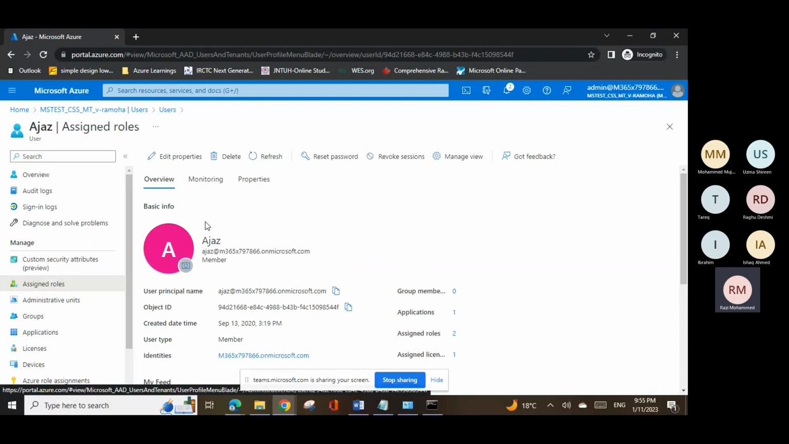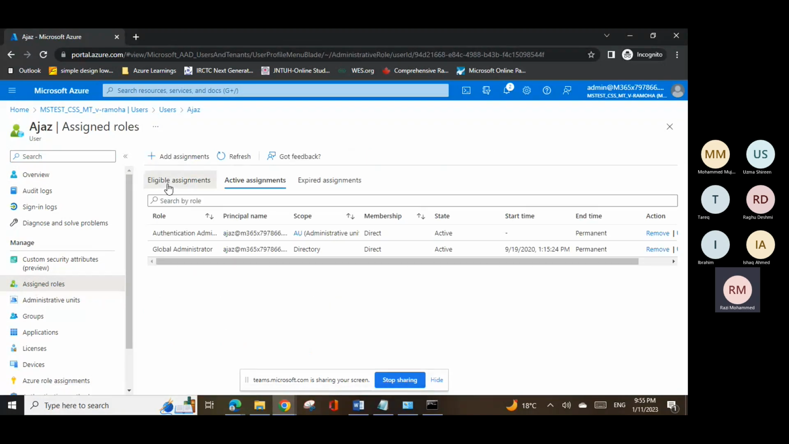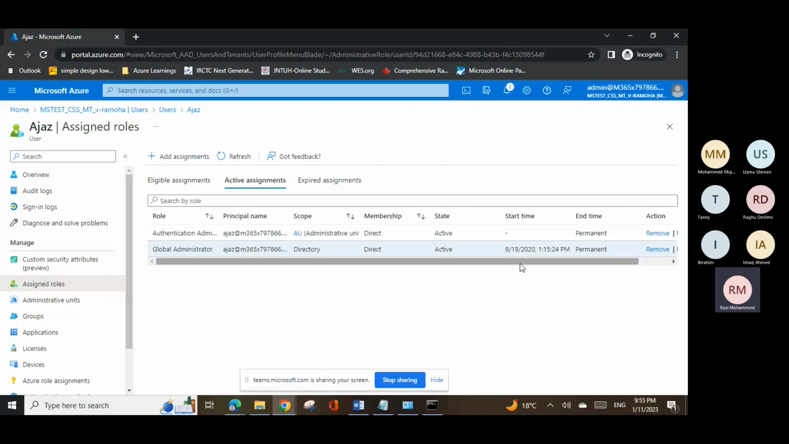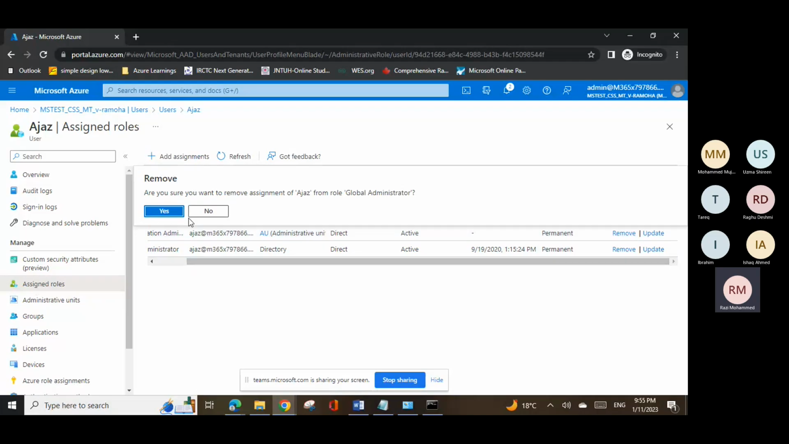There is some problem with Ishaq's account, so we'll try with this account. I think he is eligible global admin. Yes, no, this one is permanent, permanently eligible. Okay, and he is also an active global admin in my tenant. Let me remove the active assignment.